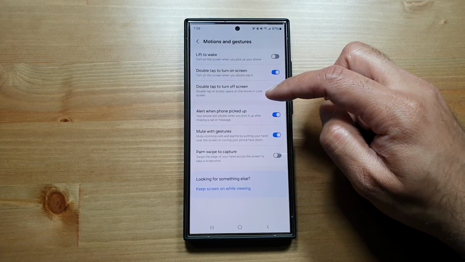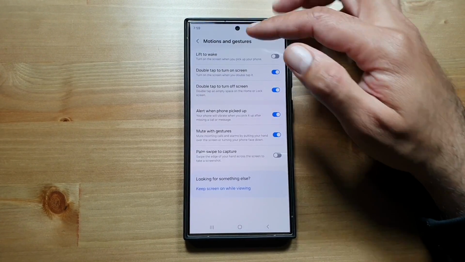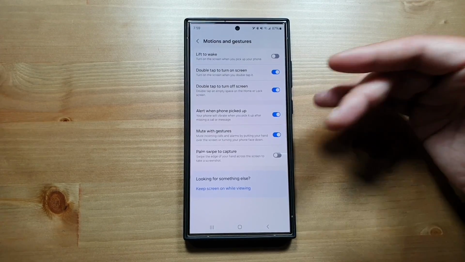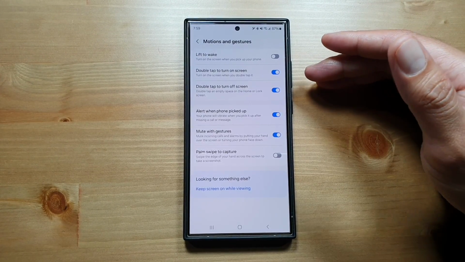Alert when phone picked up. So if you have a notification pending on your phone and you pick up your phone, the phone will vibrate to let you know that you have a pending notification.